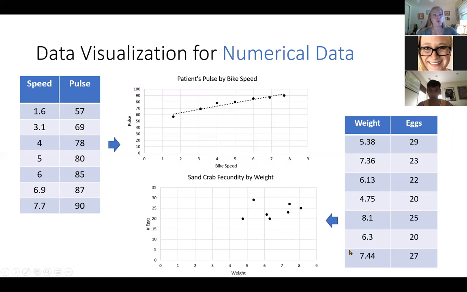This one, you're doing weight versus eggs in that sand crab one, right? So if we increase the weight of our sand crabs, does it increase the eggs? And you can't control for the weight of a sand crab, and you can't control for the number of eggs that they have. So this would technically just be a correlation. So you just kind of look to see if there's some kind of correlation going on. And it's just a plain scatter plot, no regression line.